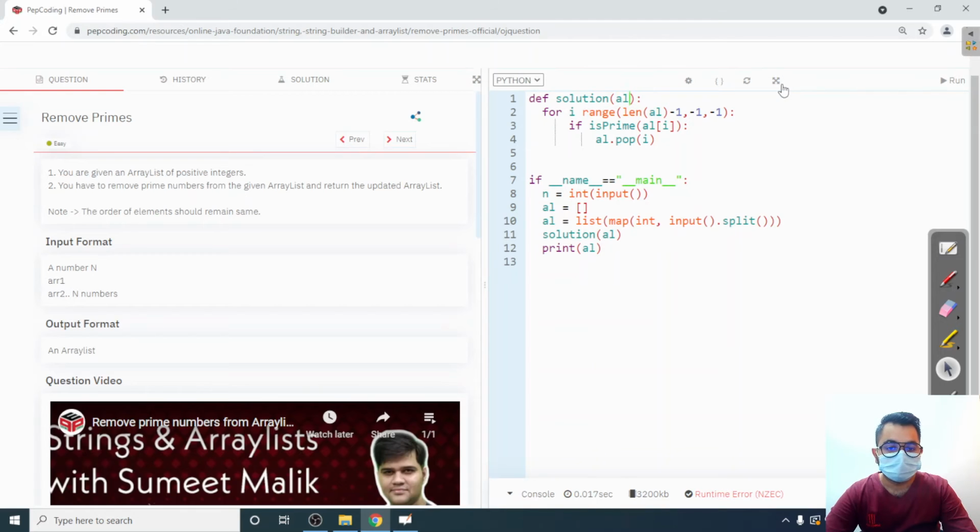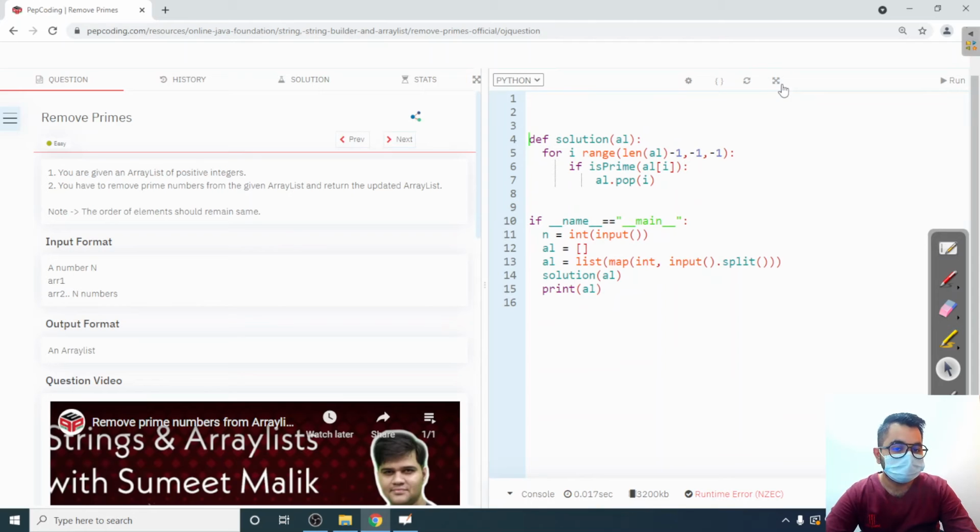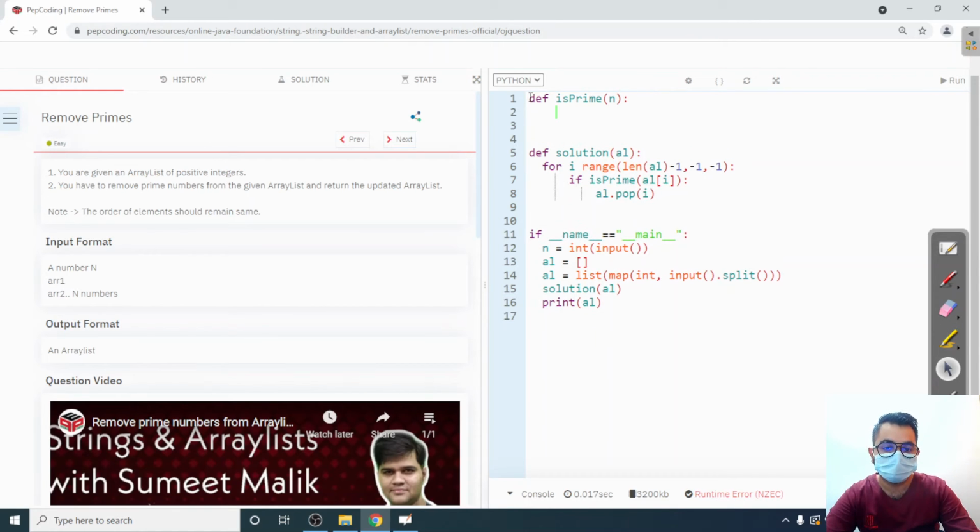Alright. Now this is a very simple code. We have written it. We are going from right to left and checking each element if it is a prime number or not. If it is a prime number, then I'm removing it by popping it. Now one thing we need to write is the code for is prime. Let's say it's taking number n and it's going to check whether it is a prime number or not.